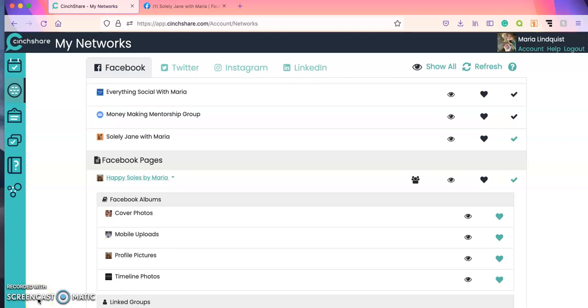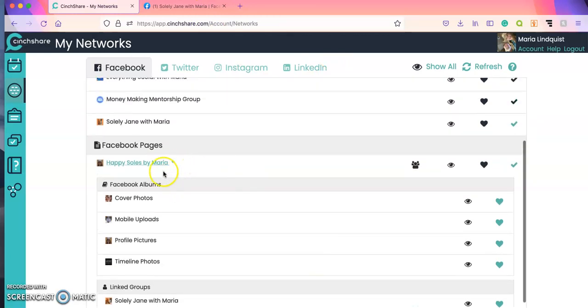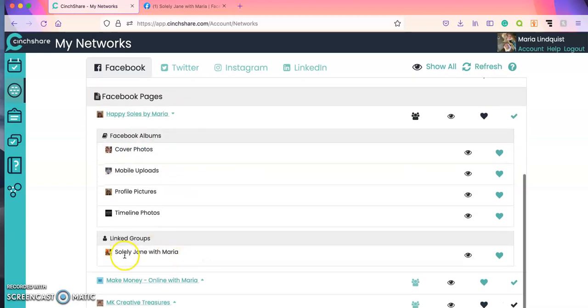So after you have added it to Facebook, you've linked the groups and you link your page to the group here. And what you're going to need to do is go to the bottom of where it shows the linked groups and make sure the eyeball is selected and the heart is selected. So I'm just going to click on the heart and it's going to fill in.